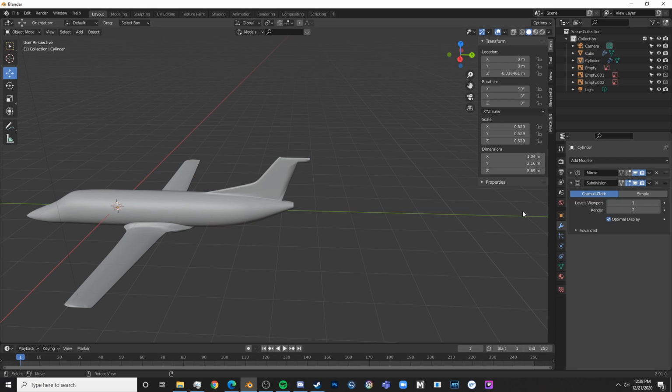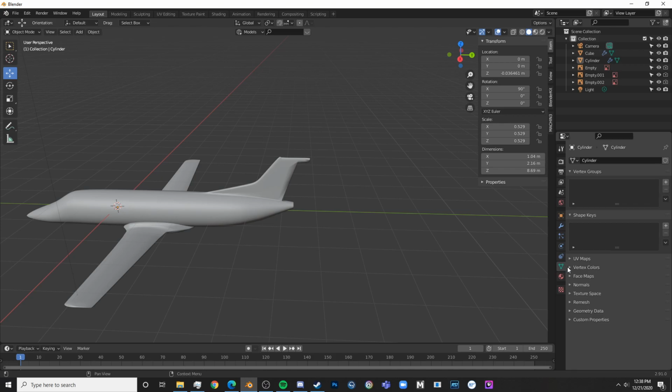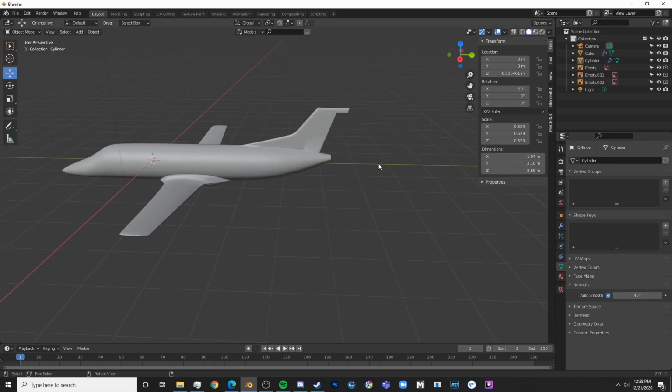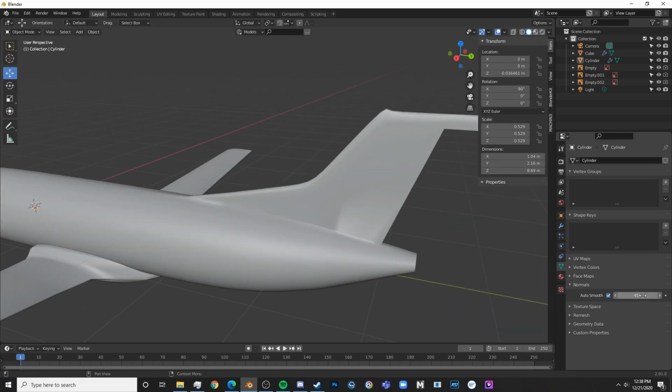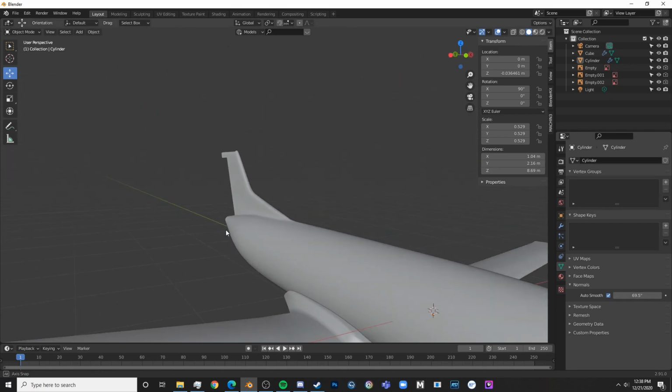So a good way to fix this is go over to the right here, go to this green triangle thingy, and then you're going to come down and let's see what this is actually called. Object Data Properties. Alright, and then we're going to come down to Normals. Click the auto smooth thing there. I usually set this to about 45 degrees. So anything 45 degrees or under is going to try to shade. You can actually mess with this and try to correct some stuff. Let's see. All right. That looks good.